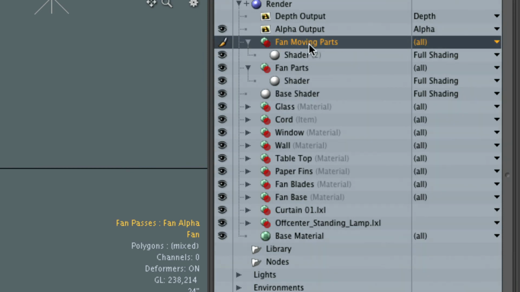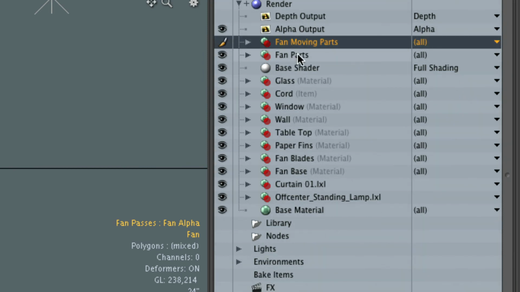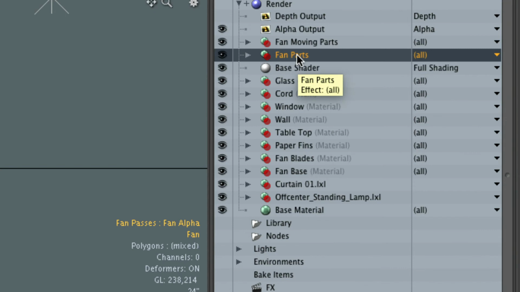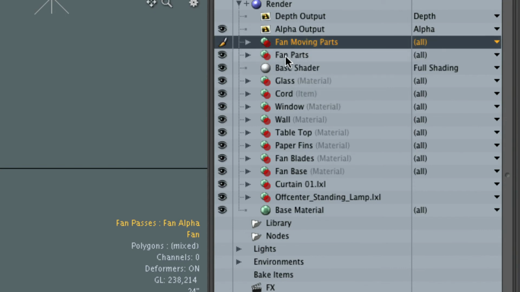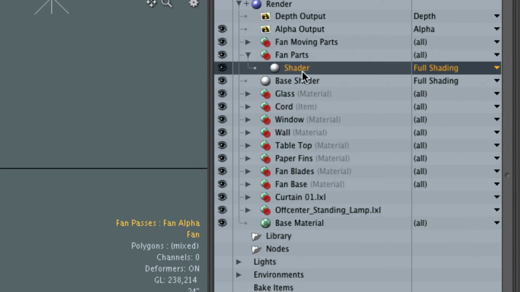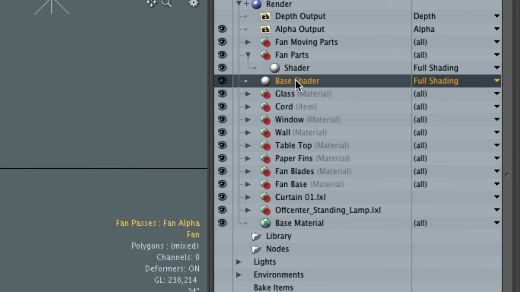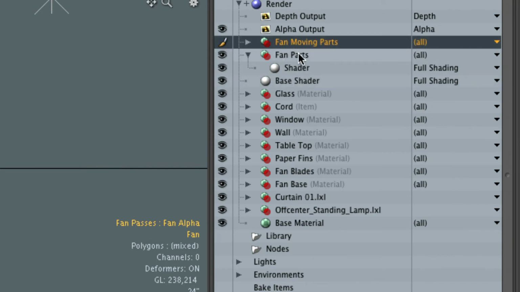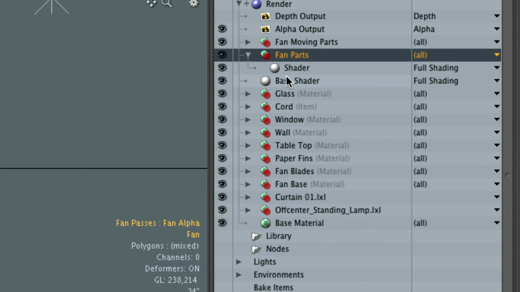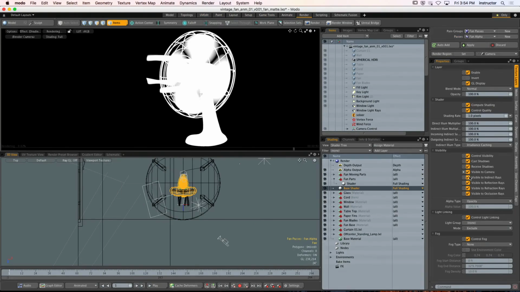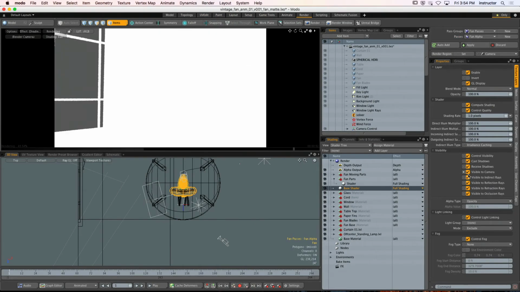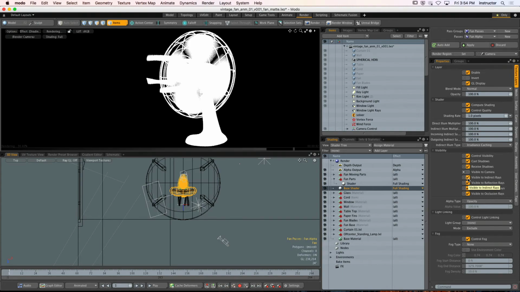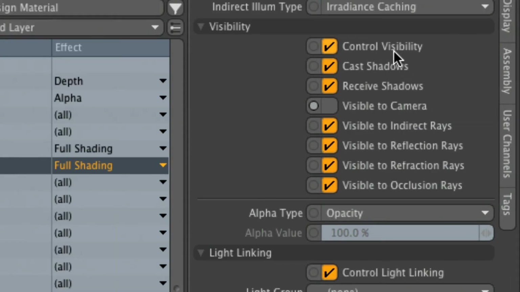If you look here, these are the two custom material groups that I created. This is just for the static fan parts, and this is for the moving parts. This base shader is the default shader, right? Since all the polygons associated with these two groups are separated from the base shader, I get to turn it all on and off. See, there's my scene, visible to camera, and it's all off. We're still casting shadows, receiving shadows. We're still influencing the reflections and the indirect stuff as well.